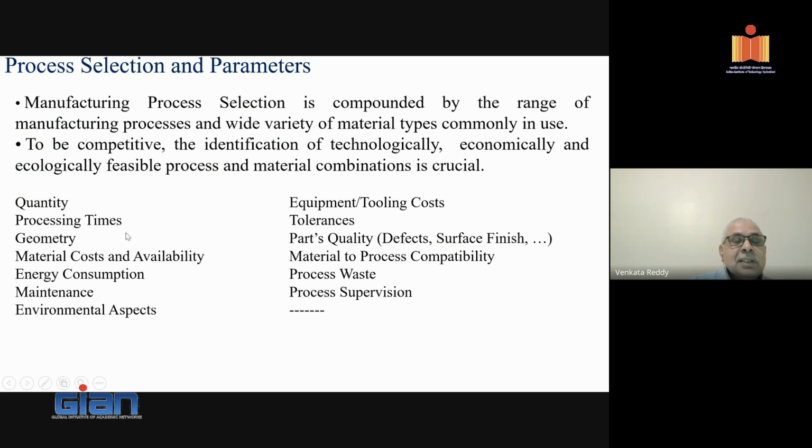Processing times are necessary. Obviously, the formative processes' productivity will be very, very high. Processing times are less, but to start the production process, it may take more time than some other processes. The geometrical constraints, material cost availability, energy, maintenance, environmental aspects, equipment, tool costs, tolerances, you all know it. Now, you must consider even all these things: process waste, process supervision, while selecting the process. And material to process compatibility is also emphasized here.